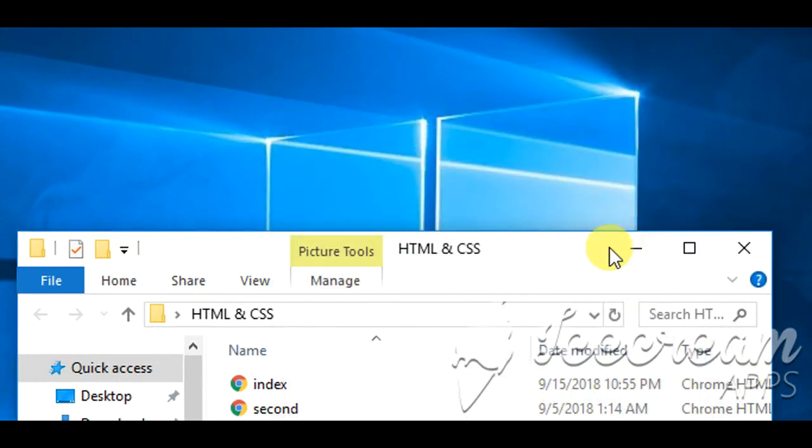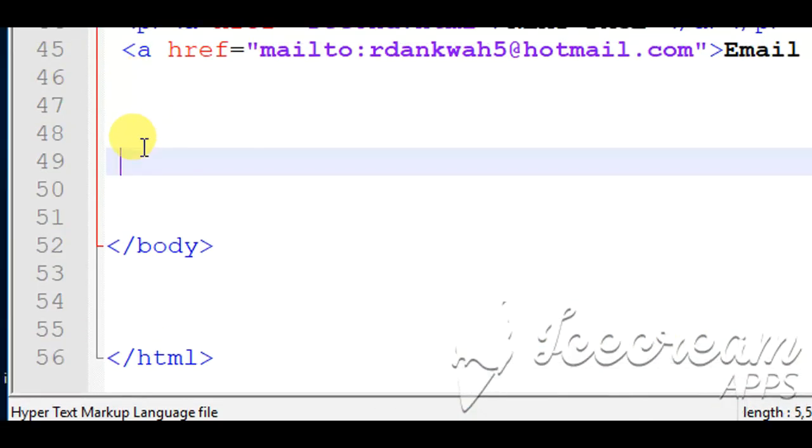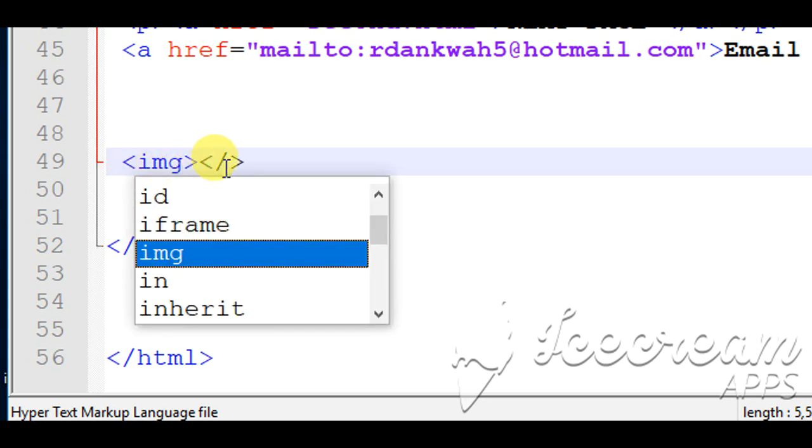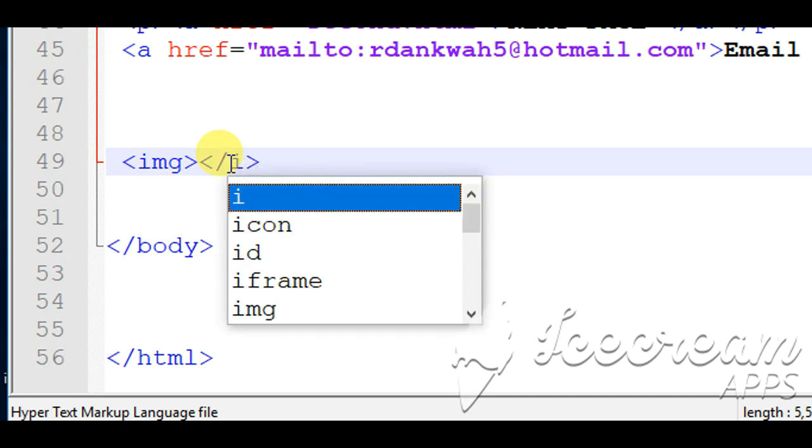Now you go back to your editor. When you go to your editor, you create a double tag. That's the less than sign, the greater than sign, the less than sign again, slash, and then the greater than sign. In the first opening tag, what you type is img. That's the tag name for images. It's supposed to be in small letters, and behind the slash sign, you type img again.